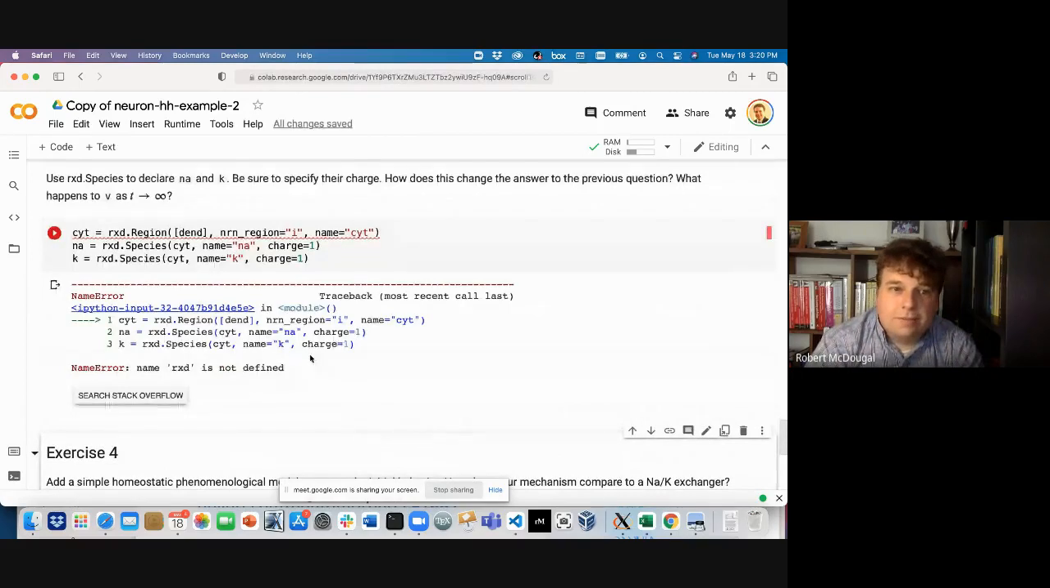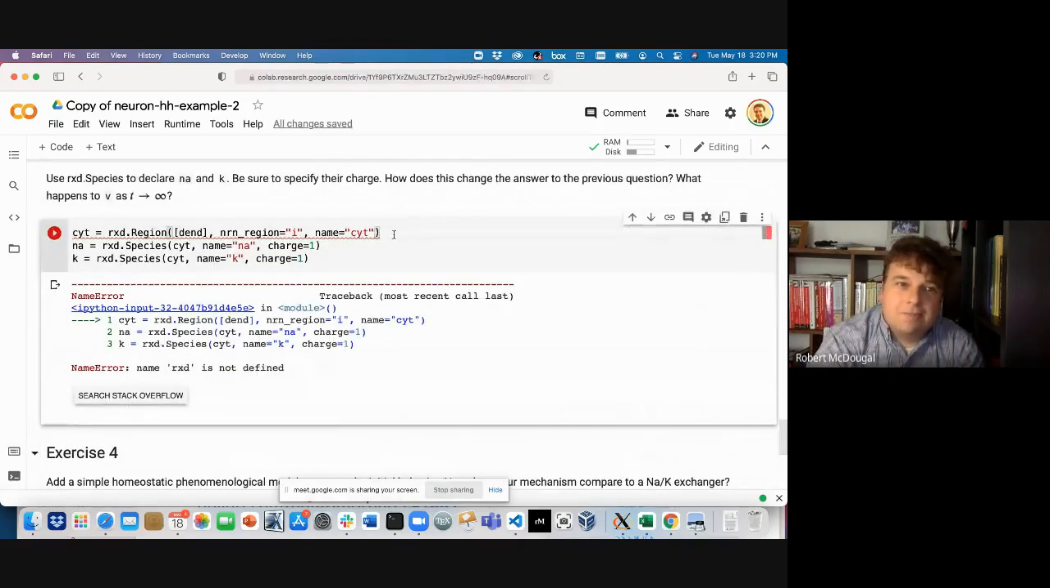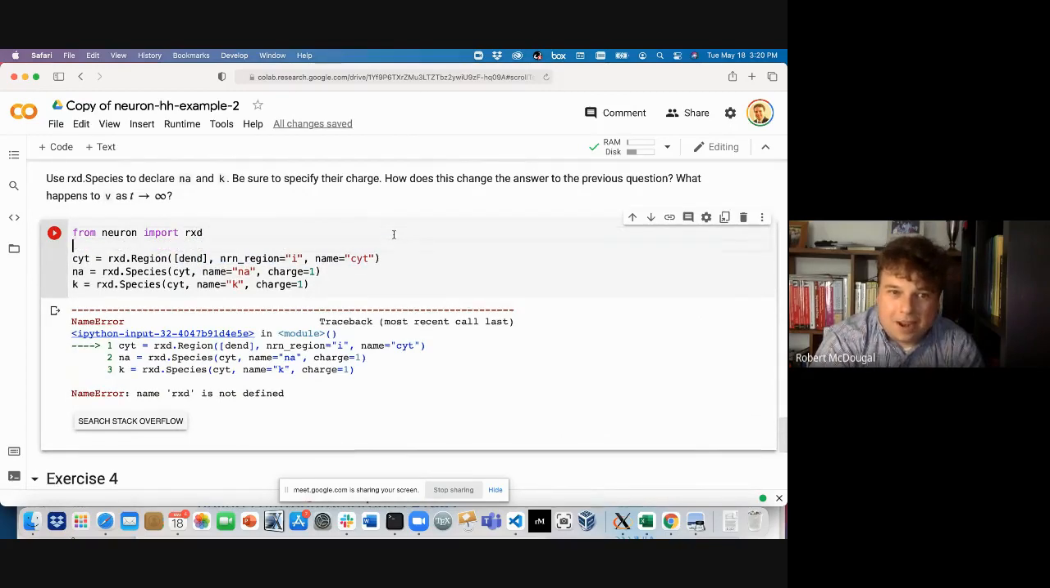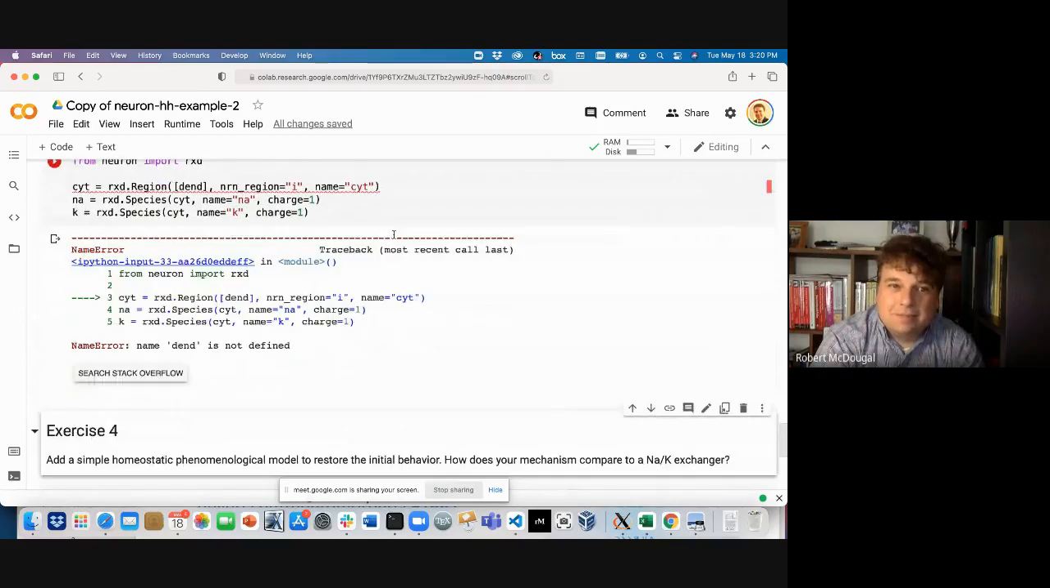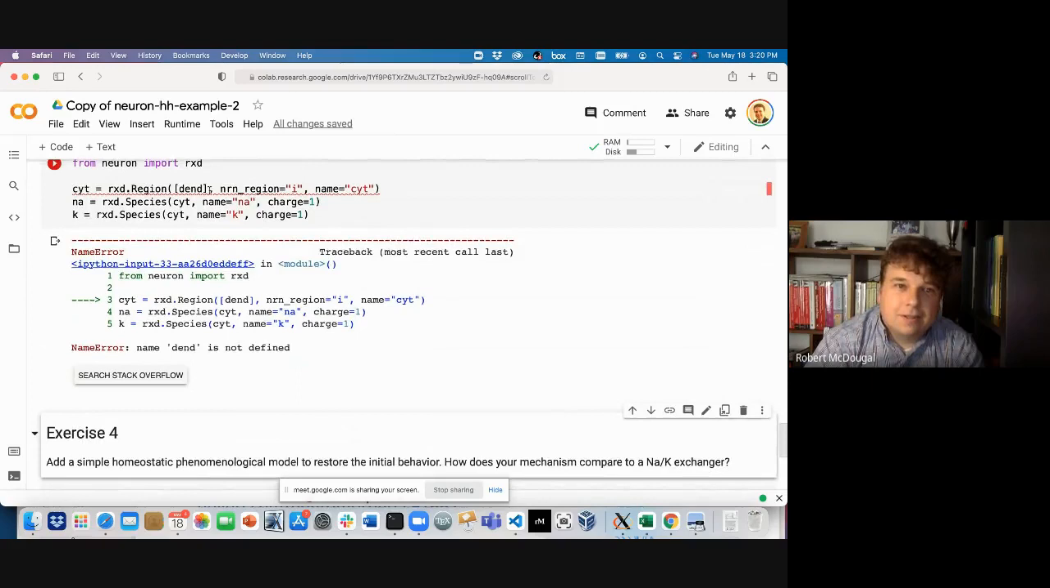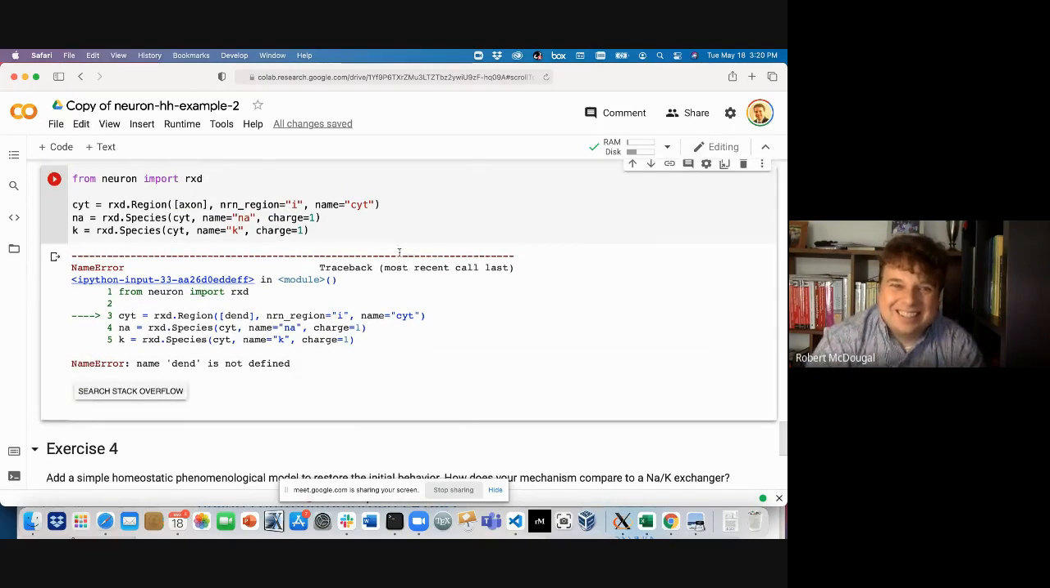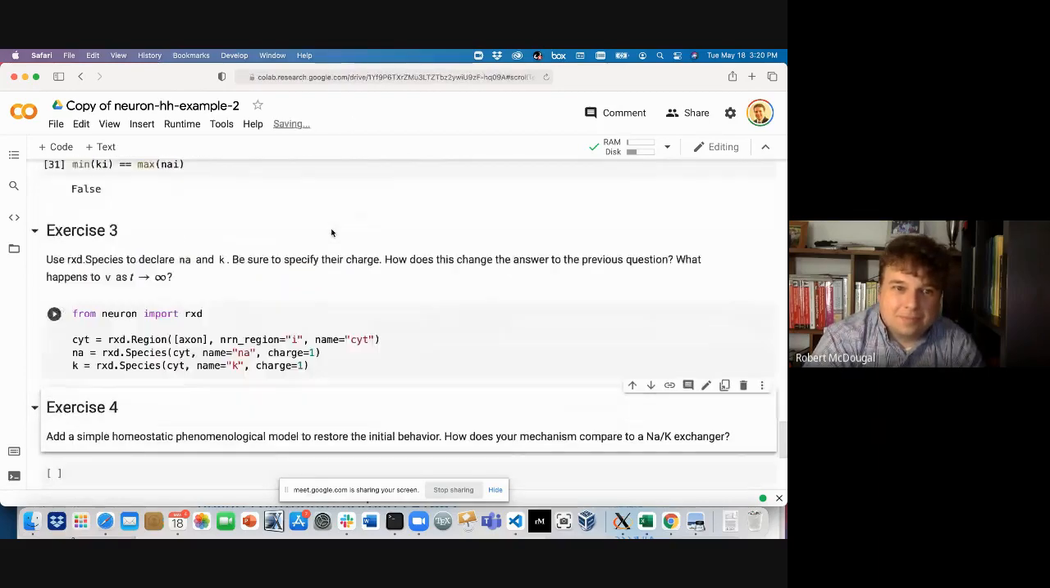So I've not imported RxD. From neuron import RxD. That's okay. Error messages mean something. It's not called DEND. It's called axon. Okay, so much for not having to debug. Did I make any other mistakes? All right. Okay, that's a good sign.